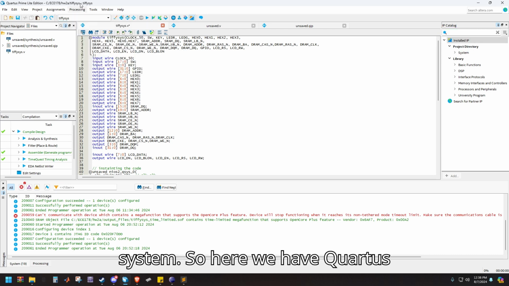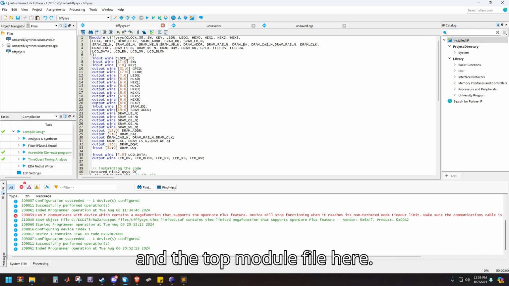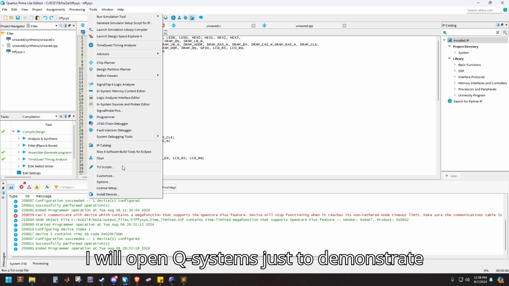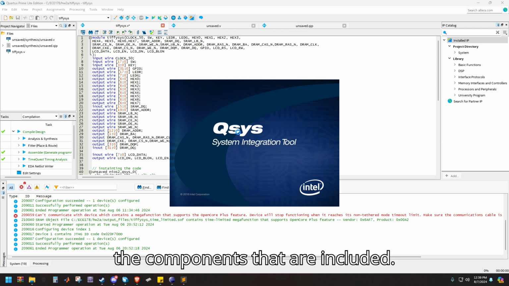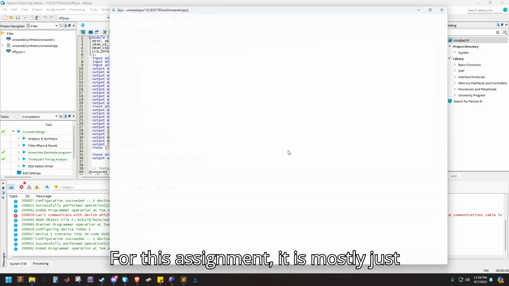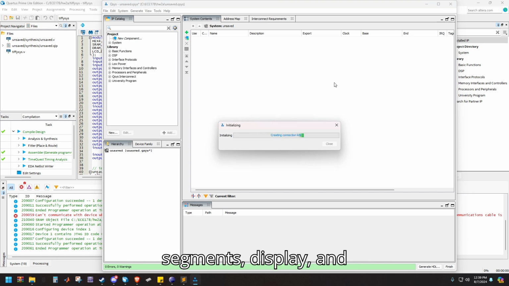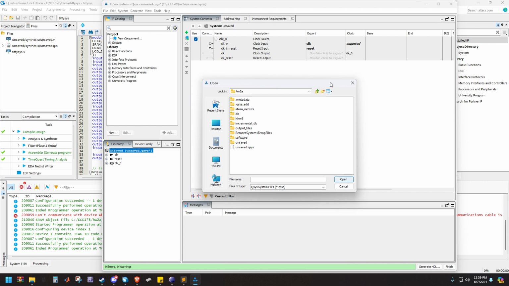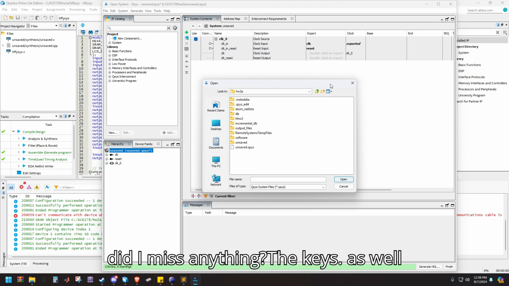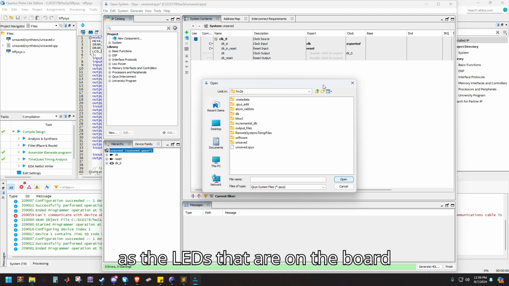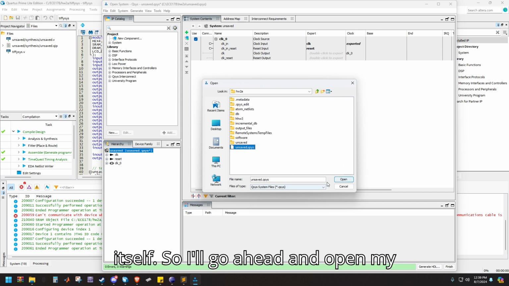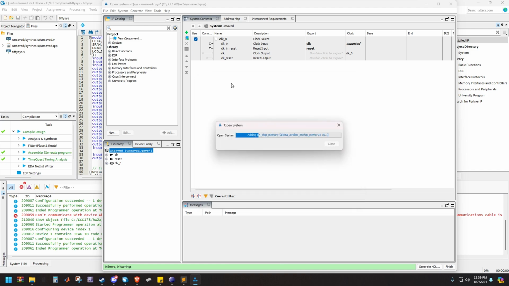So here we have Quartus and the top module file here. I will open Qsys though, just to demonstrate the components that are included. For this assignment, it is mostly just using the switches, the 7 segment display, and did I miss anything? The keys, as well as the LEDs that are on the board itself. So I will go ahead and open my Qsys.